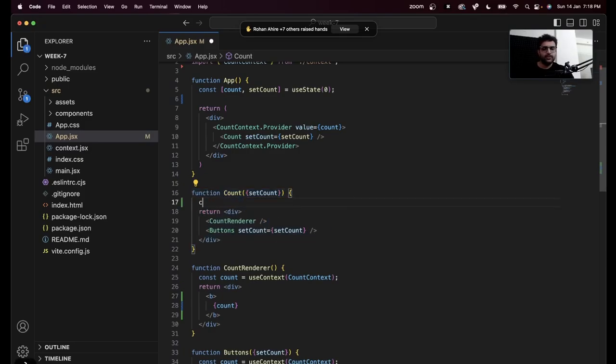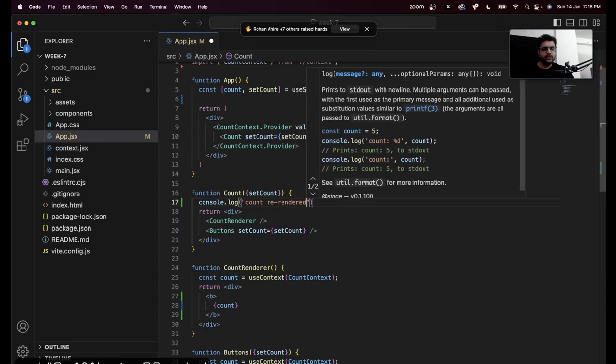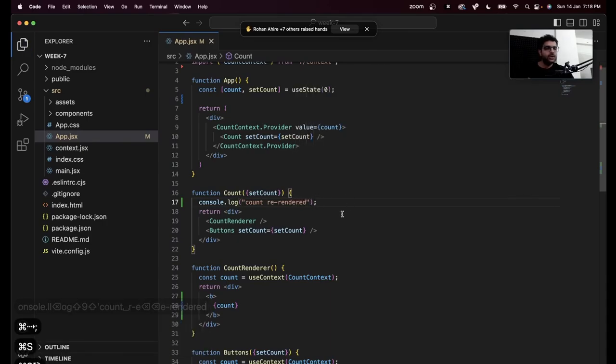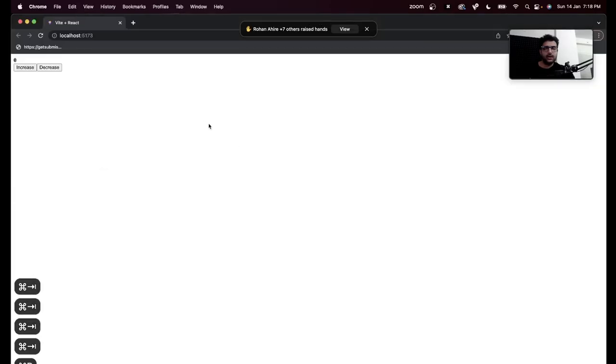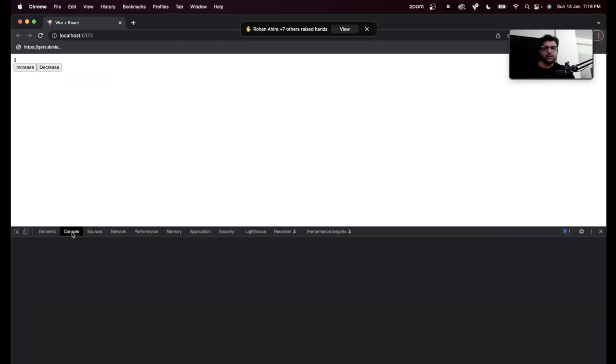No. But does it re-render? Let's see. Let's put a log inside. Count re-rendered. You can try the same thing on your side. Try to put a log in the count component and see if this gets called whenever you're increasing or decreasing the count. As you can see, bunch of count re-renders, basically it does.